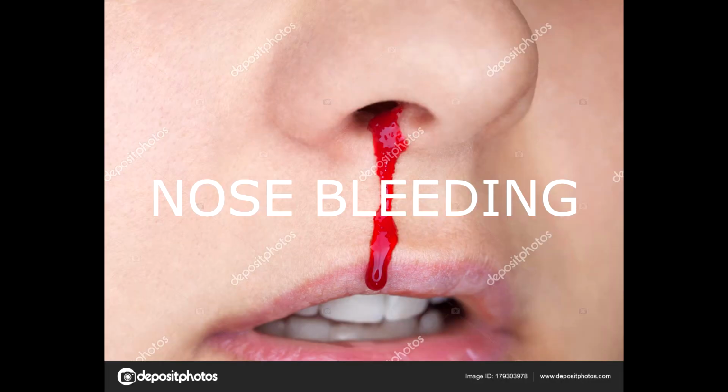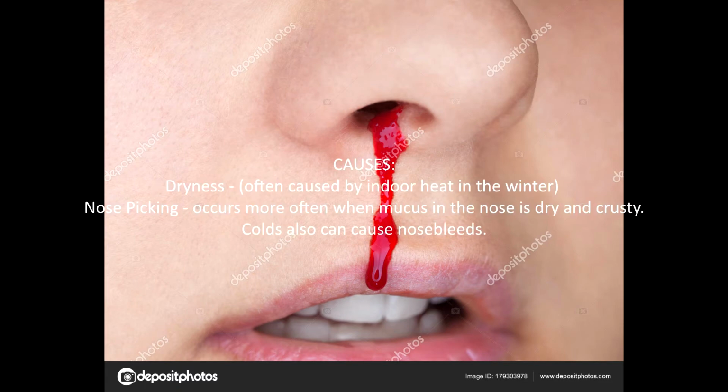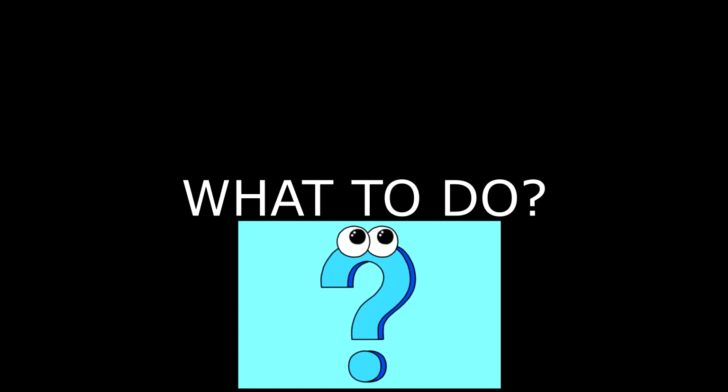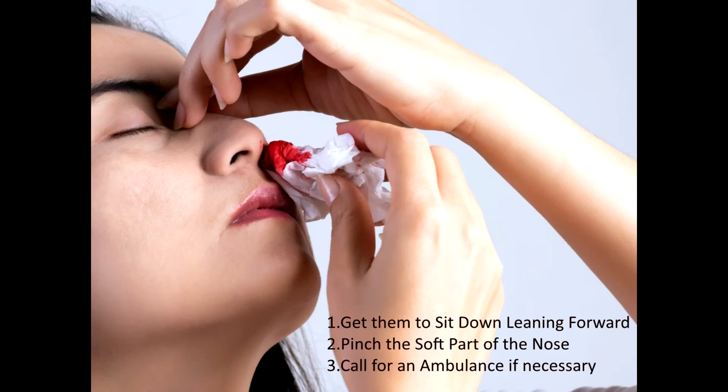Nose bleeding. The two most common causes of nosebleeds are: first, dryness, often caused by indoor heat in the winter. Second, nose picking, which occurs more often when mucus in the nose is dry and crusty. Colds also can cause nosebleeds. What to do if you're helping a person suffering from nosebleed, or if you are suffering from nosebleed, you can treat yourself. Get them to sit down leaning forward, pinch the soft part of the nose, and call for an ambulance if necessary.